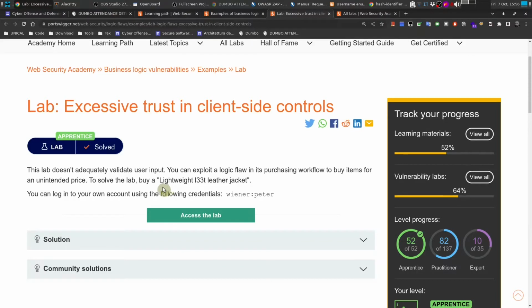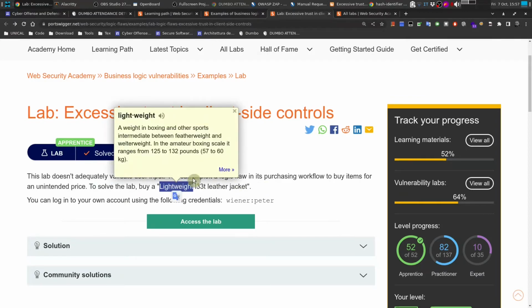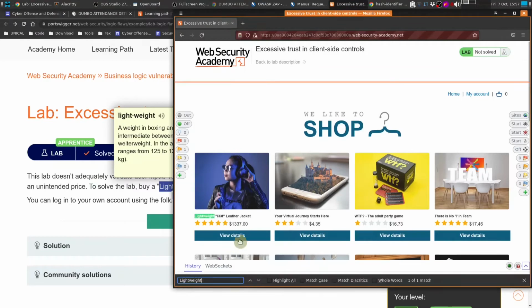To solve this lab, buy a lightweight leather jacket. So we know that user input is not properly validated. That's good. And then what is our task? To buy this product. So let's find this product. It's this one. Okay, yeah, it's a bit expensive. Let's see how much money we have.